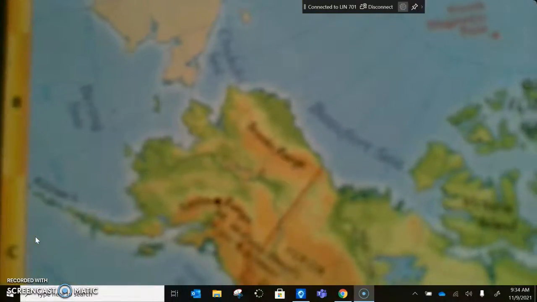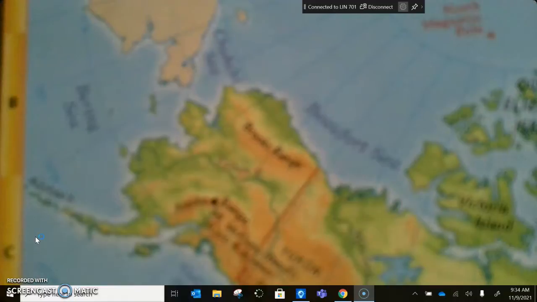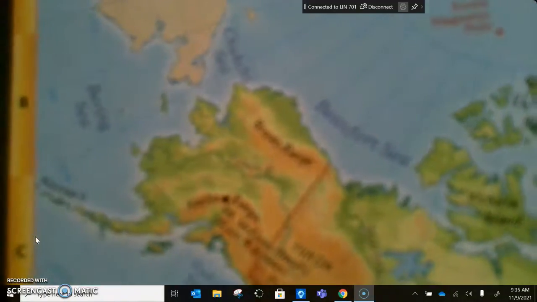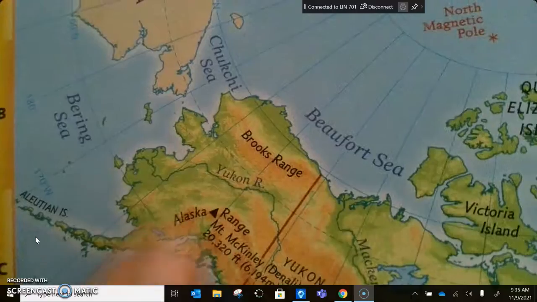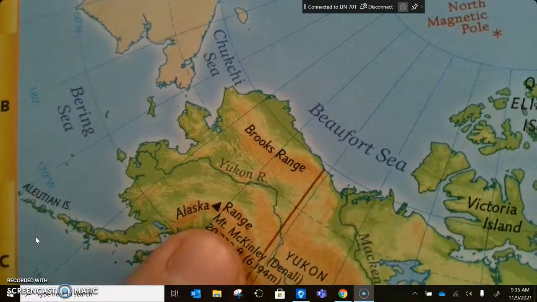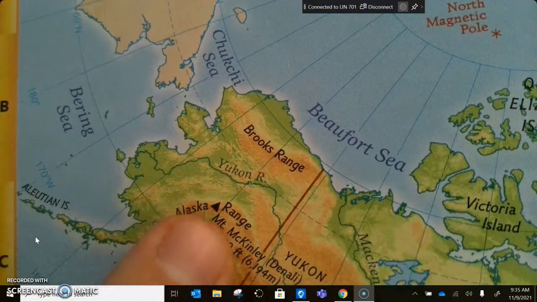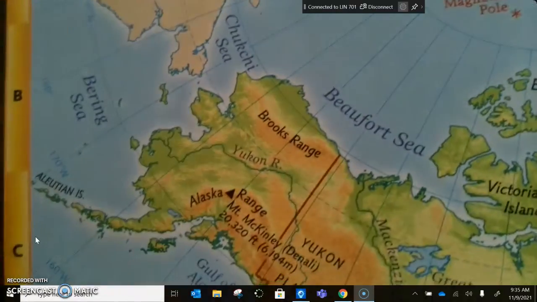Now you might not be able to see it. I'm going to zoom in on it. Wait for it to focus. Alright, so there's that little black triangle, and it gives it a Mount McKinley. Okay, this is the highest place on this continent.